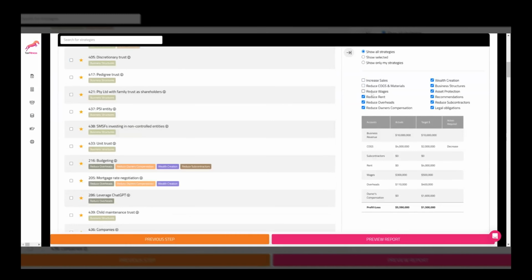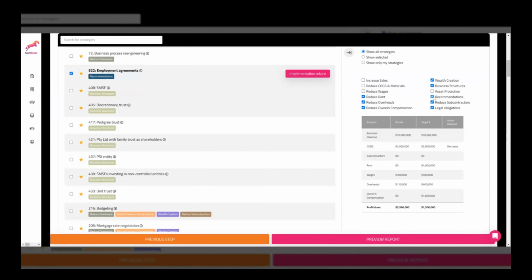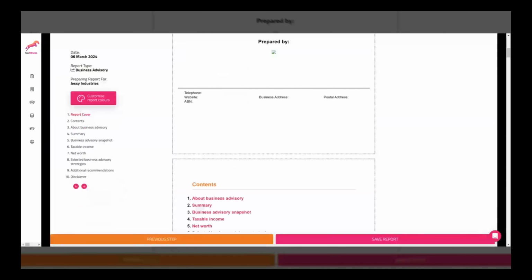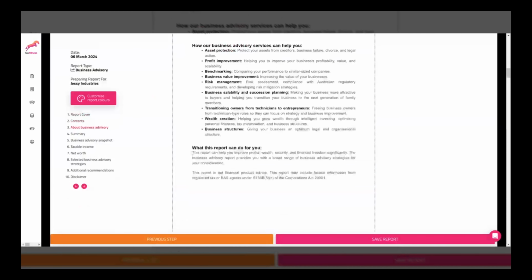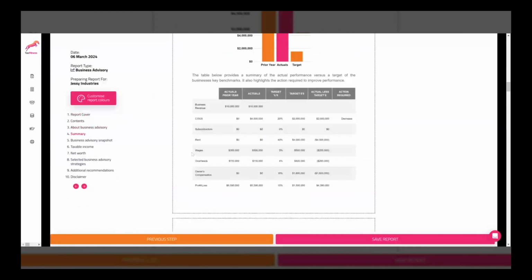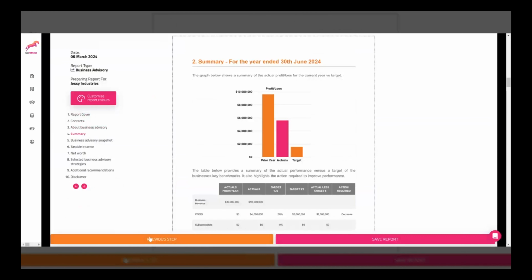The report is now automatically generated. Review the report, and if the report can be improved, select the orange Previous Step button and go back to make changes. You can also customize colors using the Customize Report Colors button.